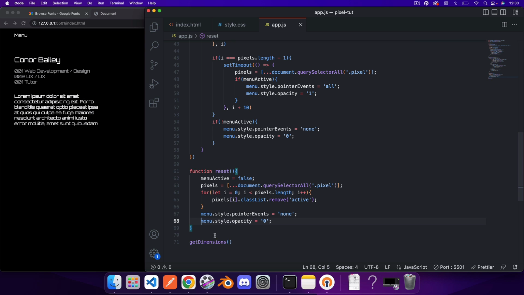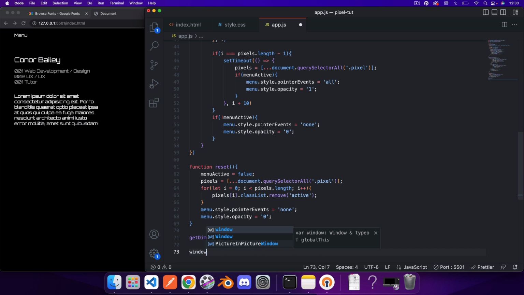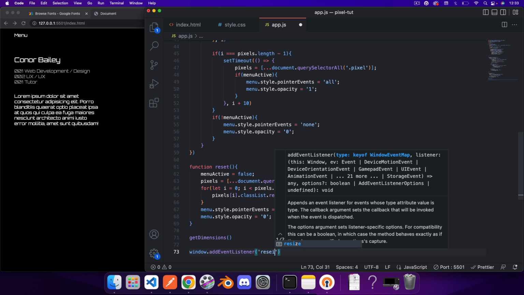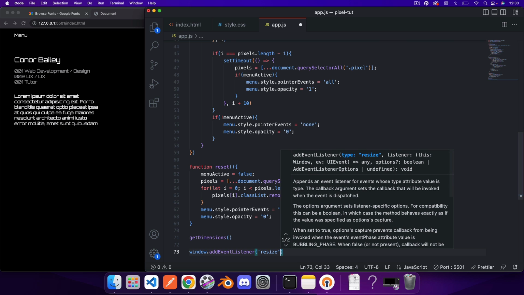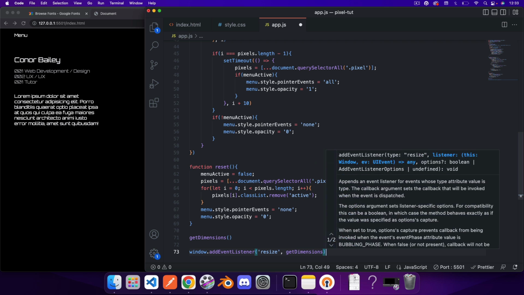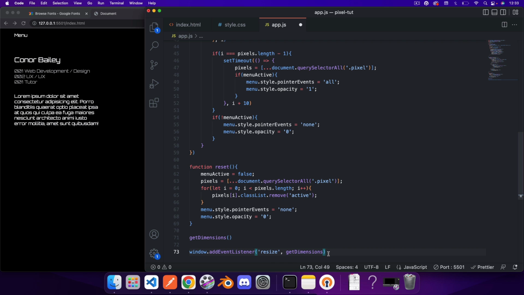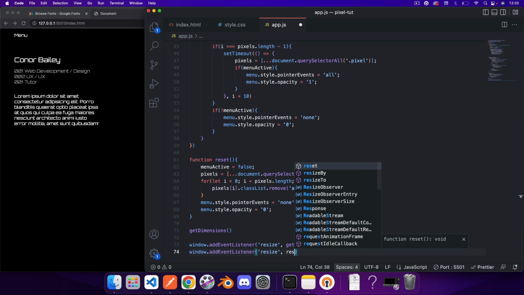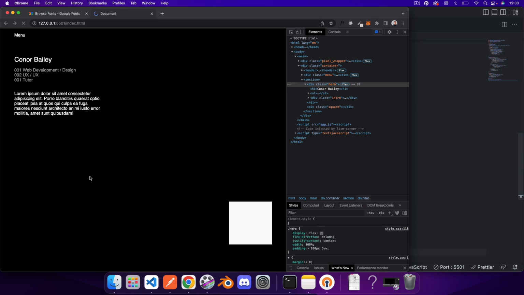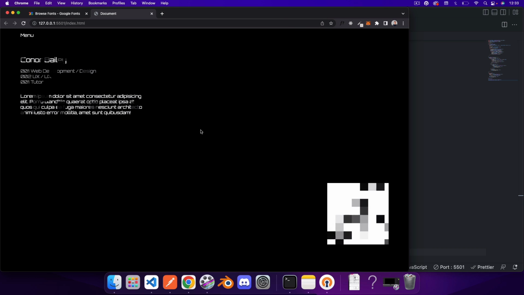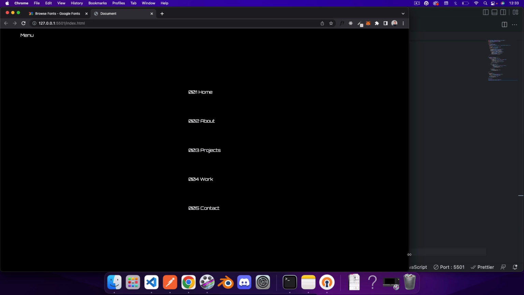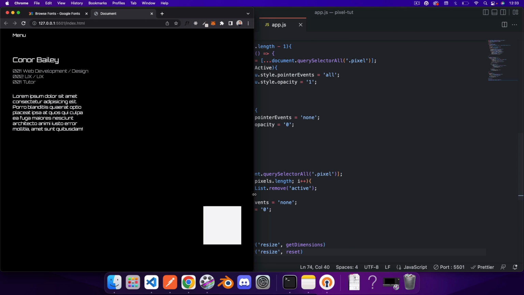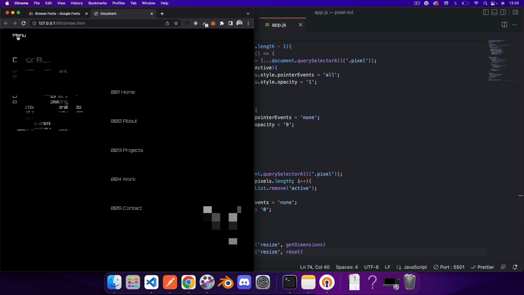And then what we can do after this is I'm just going to say at the bottom here, window.addEventListener, listen out for a resize, and here I'll just say getDimensions, and I'm going to do the same thing for that reset function as well. Reset. Okay, so just to show you why we did that, when we click on our menu, we get that pixelated effect. When we resize, it will just take it all off, just so it doesn't stay there. It just resets the complete menu item. So that's looking okay now, pretty much there.